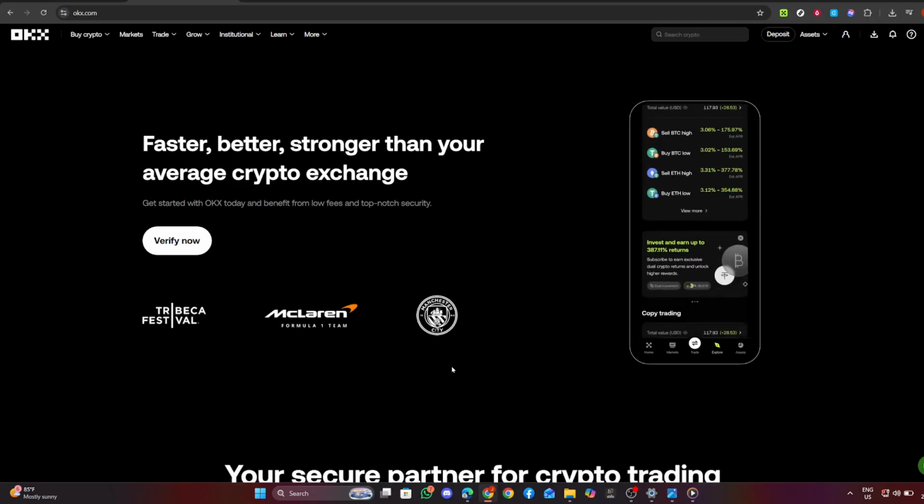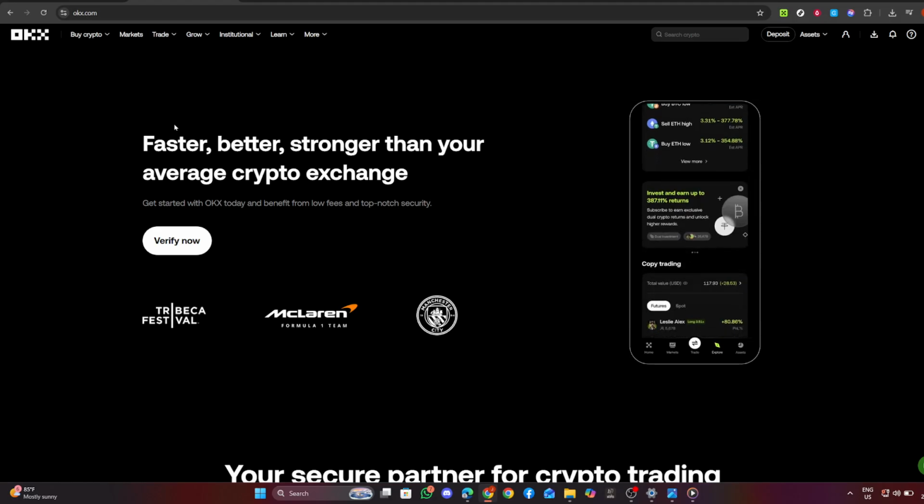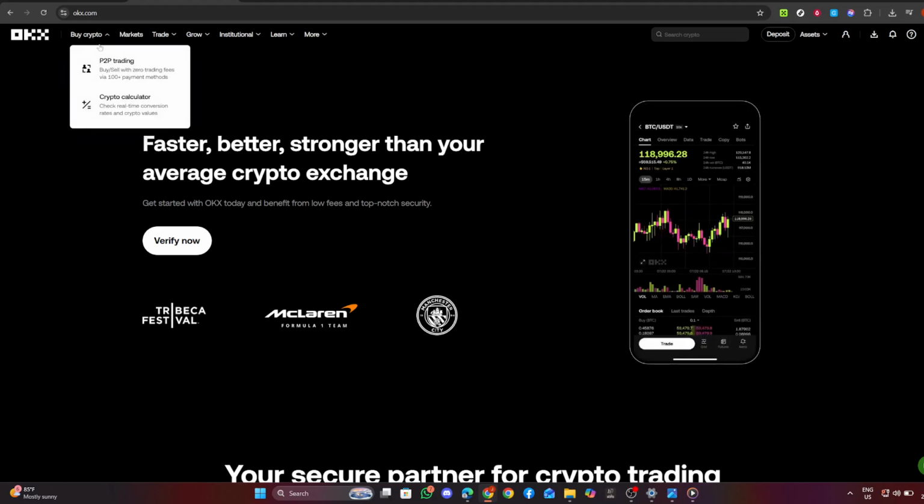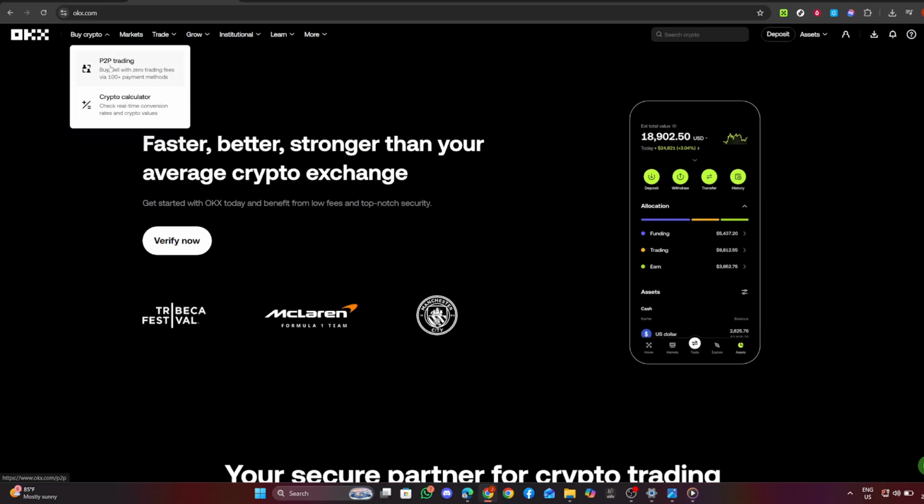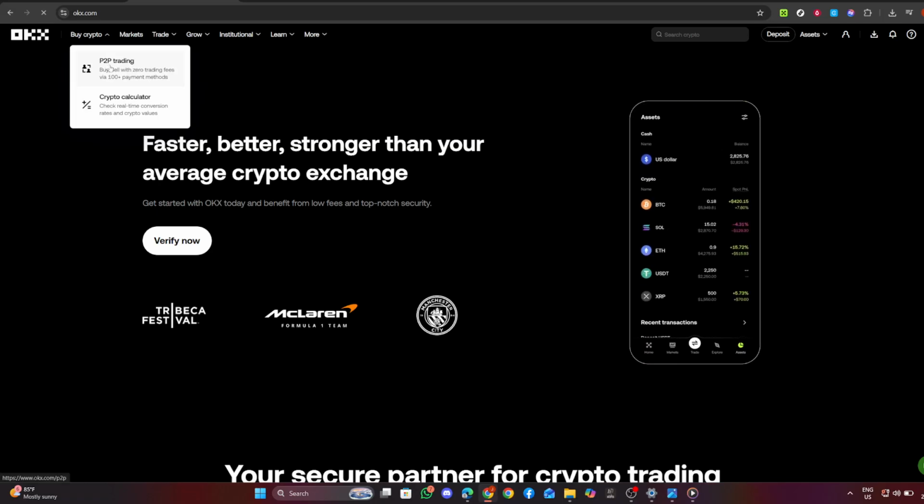Once the page loads, look for the section labeled Buy and Sell or Buy Crypto on the main navigation menu. This section is typically situated prominently on the homepage, making it easy to locate.